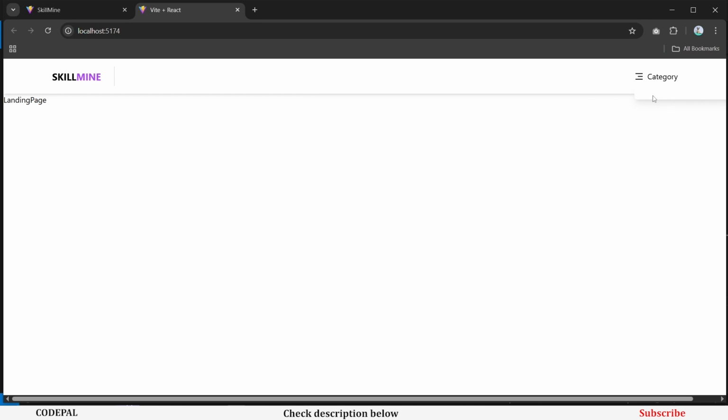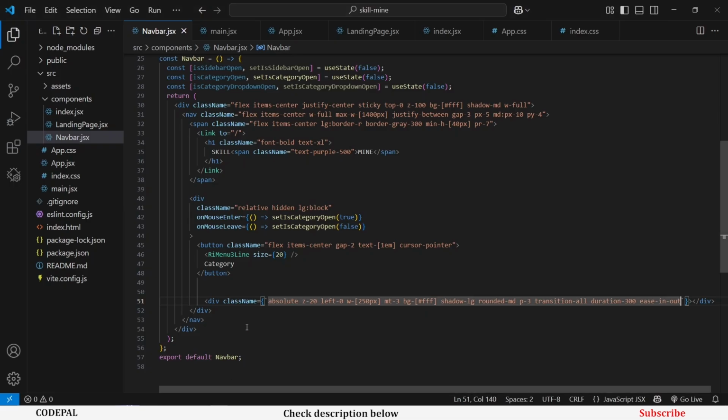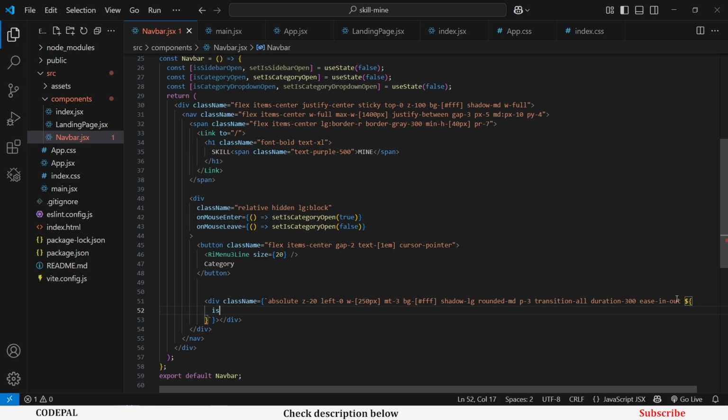This is our container right here. Let's go ahead and define our elements. So all you have to do is get right here after the ease in out, and we're going to use the $ sign. So here in our curly braces, then right inside it, we're going to say isCategoryOpen. We're going to check if category is open. This is going to be a conditional statement. So if the category is open, opacity is going to be 100.